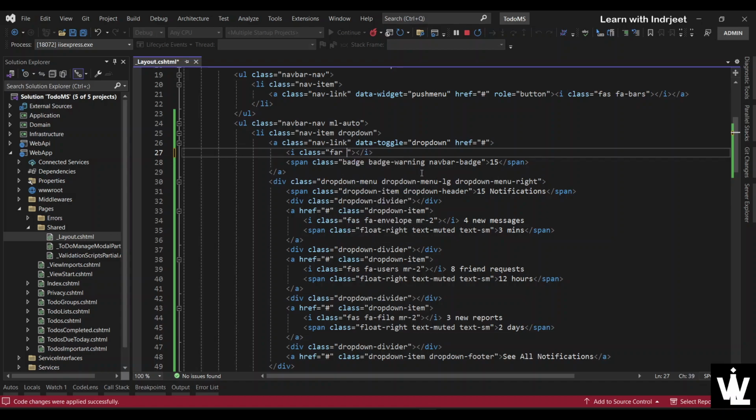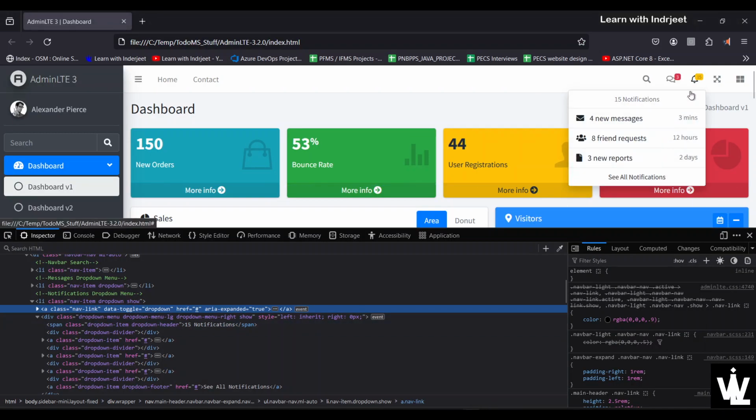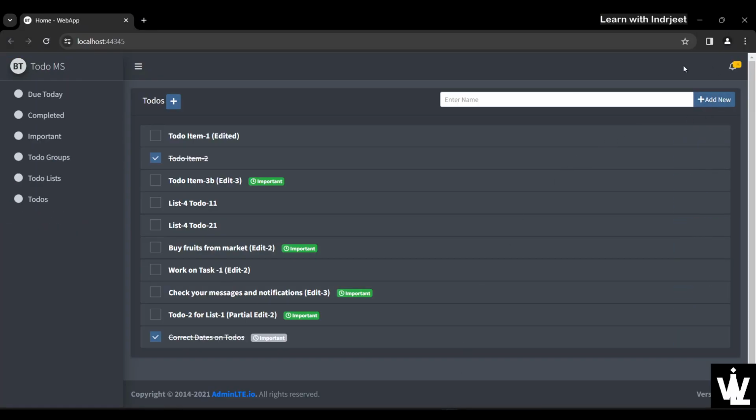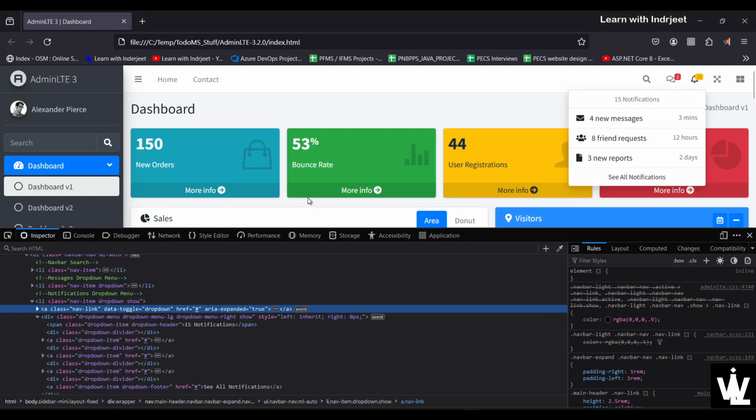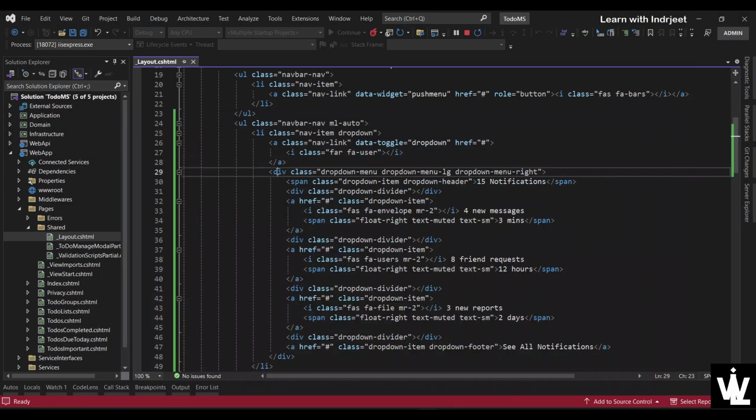far fa-user maybe, and we don't want this badge that is showing 15 written on top. Let me show you, this 15 we don't want. So in our application, if we refresh, see we have this user icon. Okay, now when we click on this, the menu, this div, is not opening up.